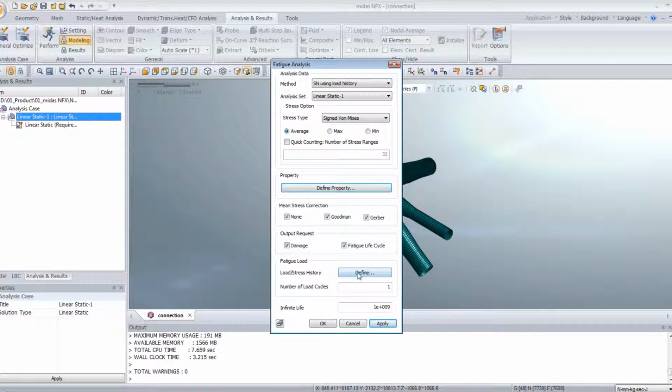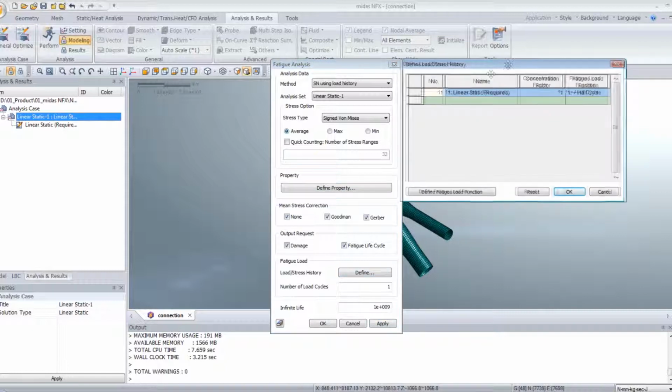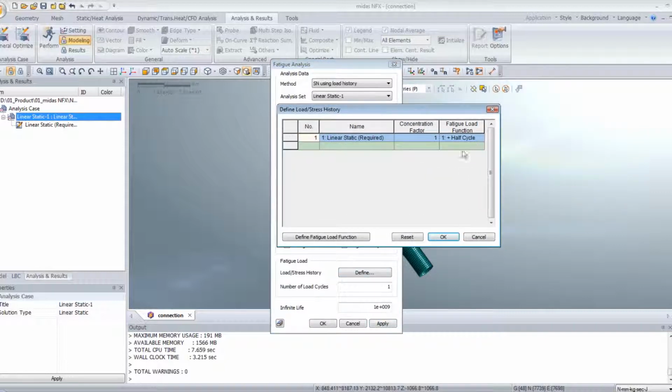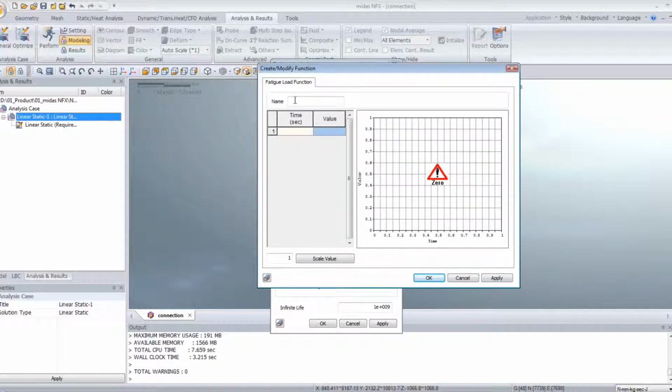For the fatigue load, you have to click on define to define your fatigue load function. For that, click on define the fatigue load function. And here you can define your curve. So I will create a sinus curve.